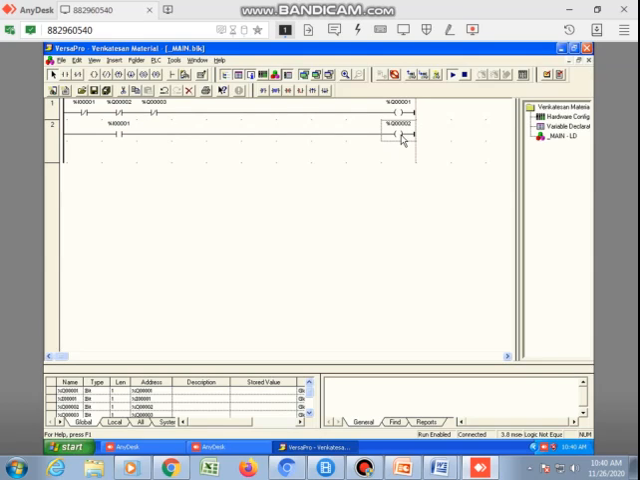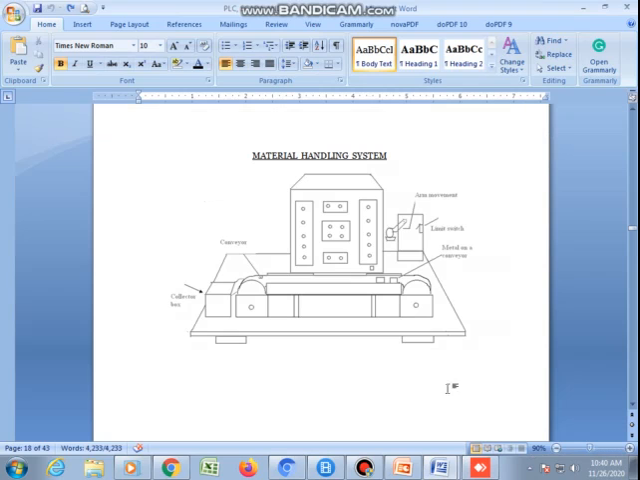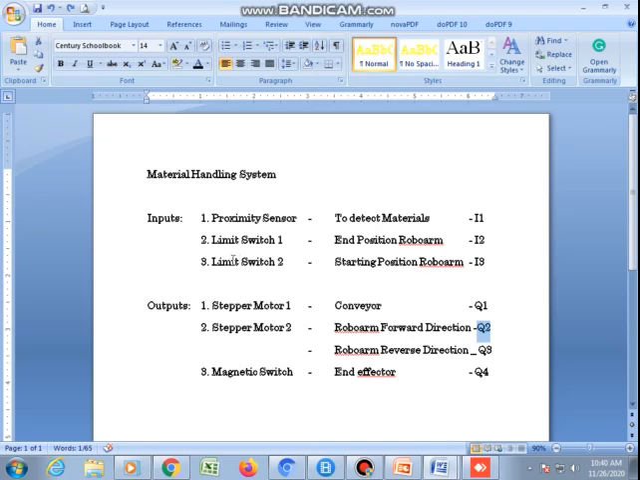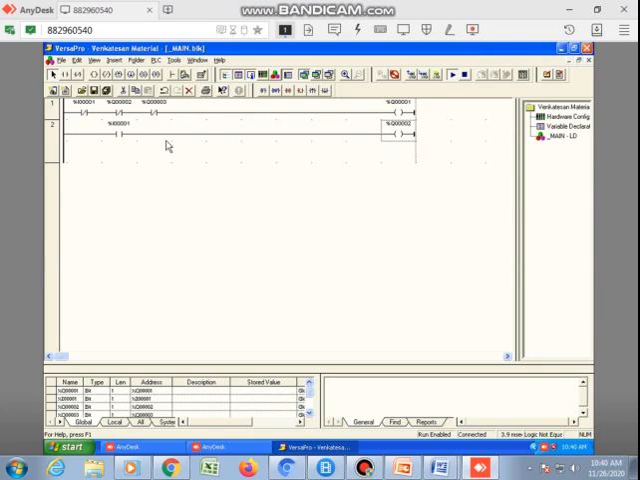So when should it stop? It should stop when I reach the position. When I reach the position, that is limit switch 2. Starting position limit switch, what is the address? Starting position limit switch is I3. So when I reach I3, I should stop. Let me make it as an interlock, which I would like to mark as I3.